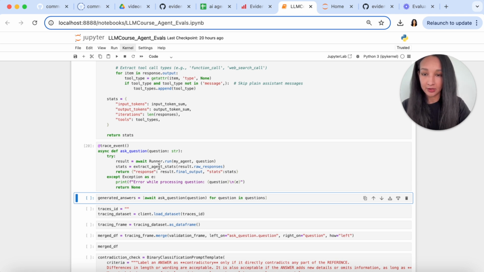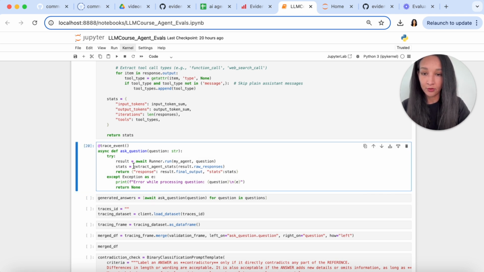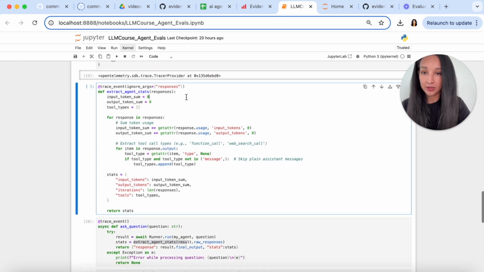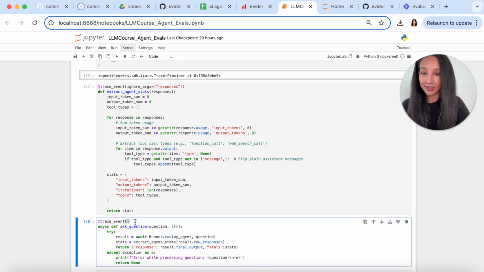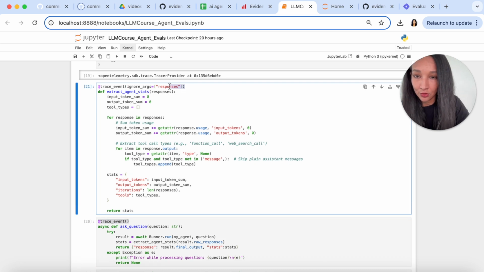That's our main function, ask question. Also some statistics are here. So let's explore what happens here in the extract agent stats function. We also trace it, so you can see that both functions have this decorator trace event, and here I would ask to ignore my responses because I don't need them twice.